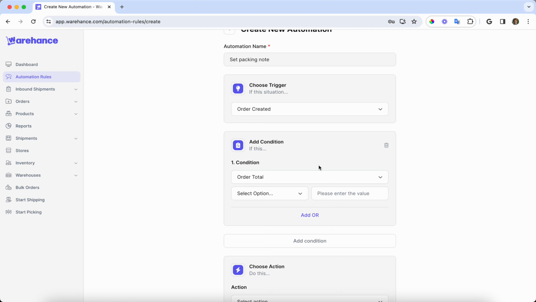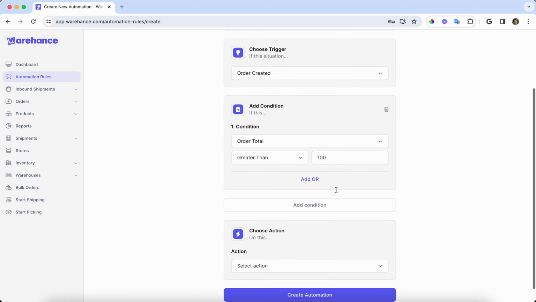Once you've selected the condition from the dropdown, more fields will appear which you must fill out in order to specify the condition that you'd like to apply. In this case, a Select Option dropdown with operators has been added, so I'm going to go ahead and select greater than, and then I'm going to put a value for the order total. In this case, I'm going to say 100. What this implies is that if the order total, meaning the total price of the order, is greater than 100, then this action should run.